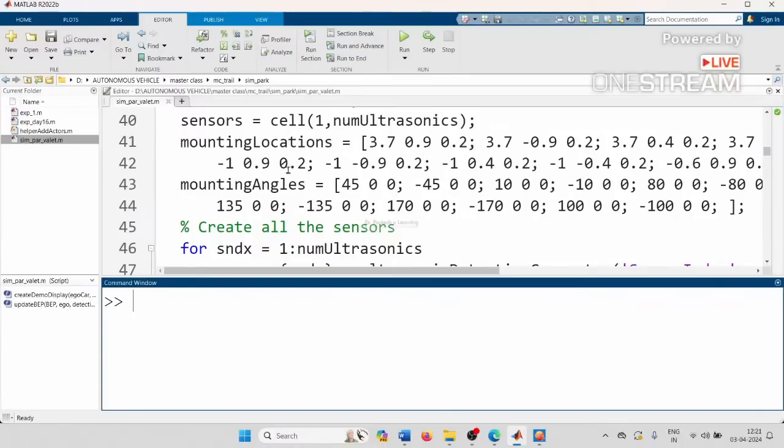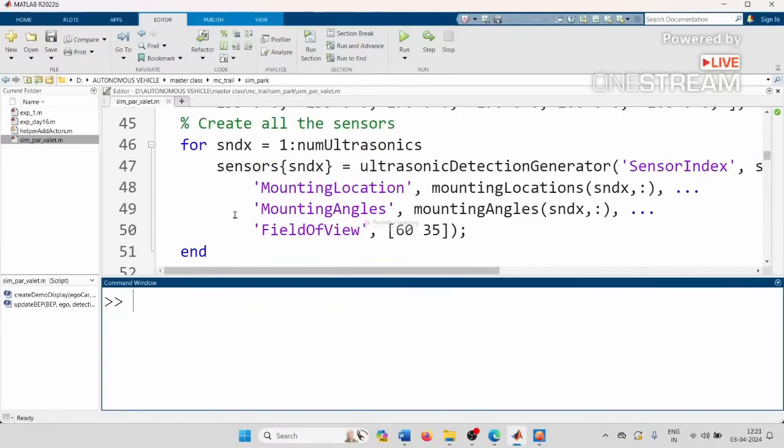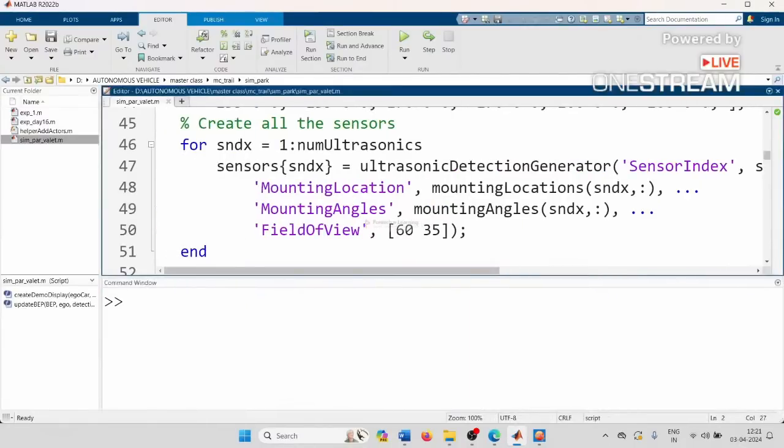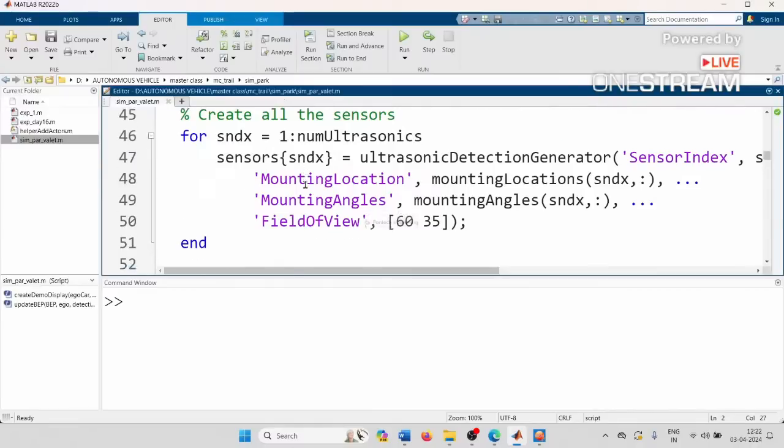Next we have to create all the sensors. For that I am using a for loop here. Inside this loop it creates a sensor object and assigns it to the sensors cell array. Within that loop we mention the ultrasonicDetectionGenerator and also the sensor index, mounting locations, mounting angles and field of view. The field of view is 60, 35, representing the horizontal and elevation field of view. Each sensor is stored in the sensors cell array at the index corresponding to its position in that loop.